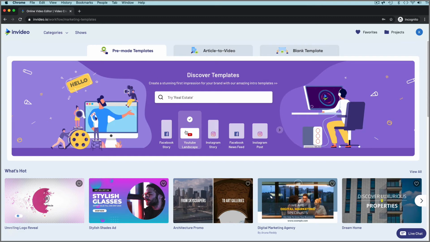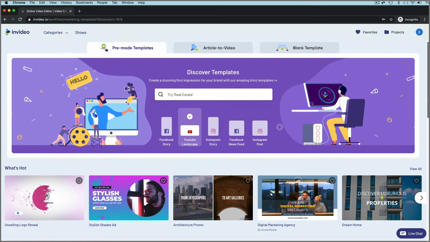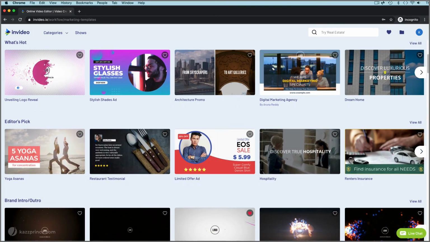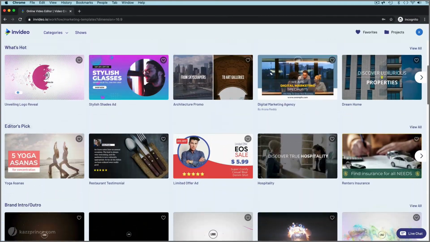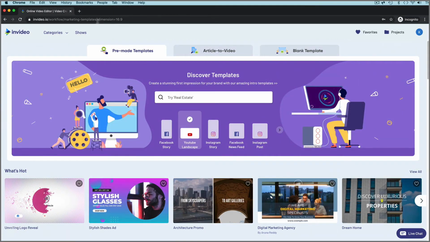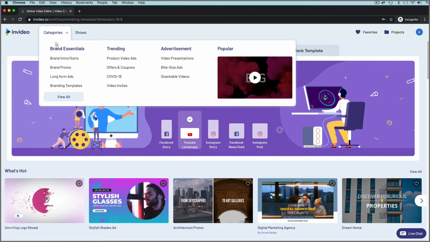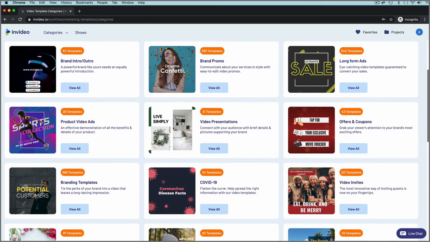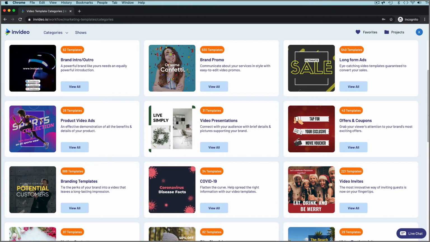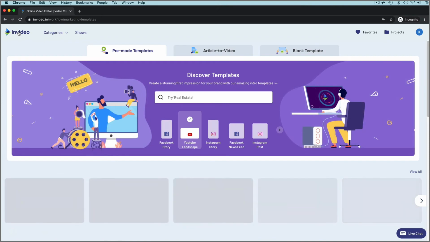So I'll choose YouTube. Now I have spent an afternoon browsing through all the available templates and found some absolute gems. But if you're in a hurry, you can go straight to the Category drop-down menu and click on View All to see a condensed version of the categories list. Or, back on the home page, you can search via the search bar.